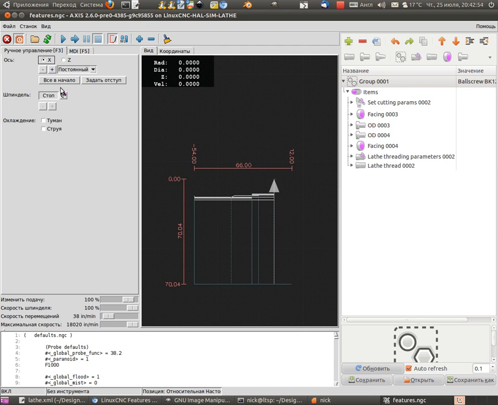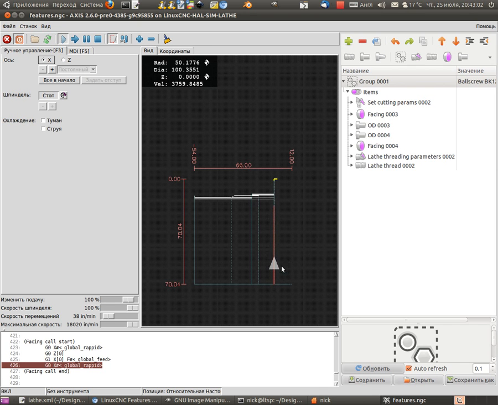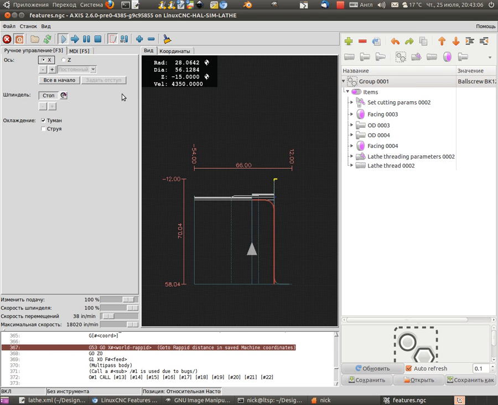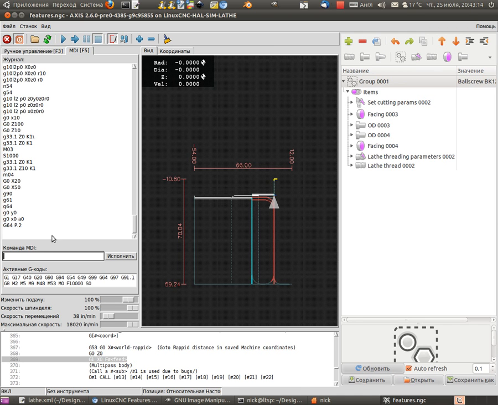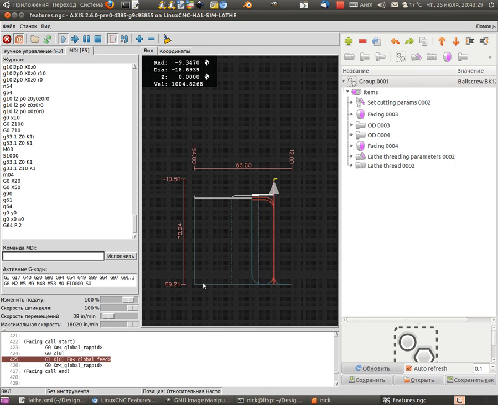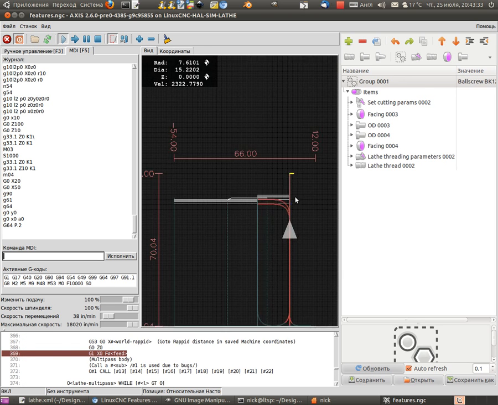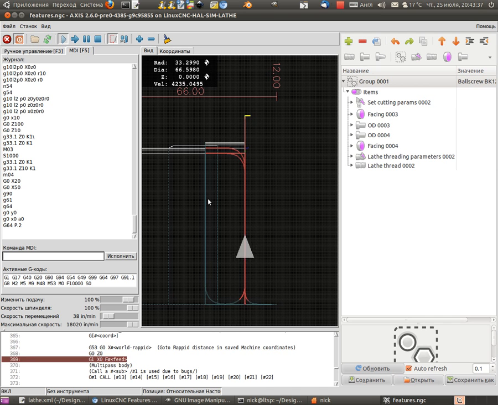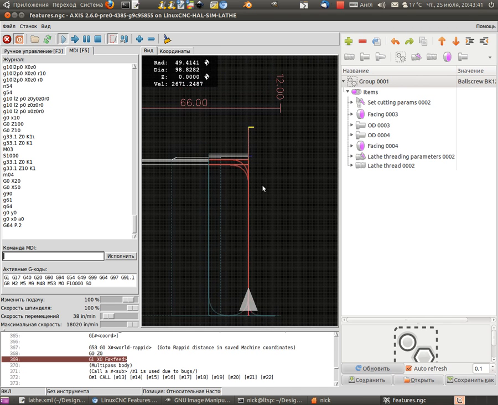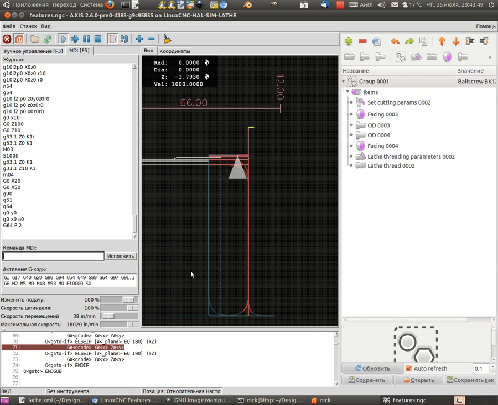Now let us see how does it work, and play. Yep, make a face. I've got a G64 over here, so we got a rounded blendy path. Let's change it. G64 P, just like this. Okay. Play. Yep, it's better. Yes, got one full cut, second, third, and now we should go into the final cuts with a small feed. Yep, as you can see, the feed is less than the previous cuts.